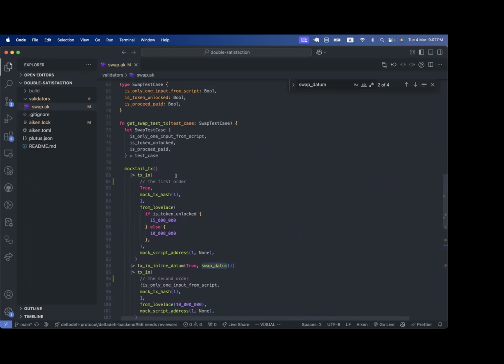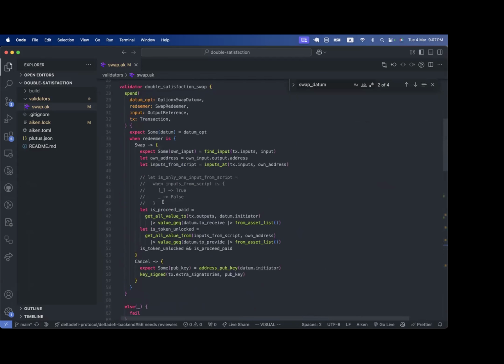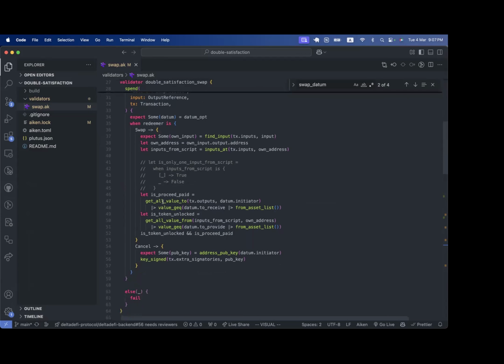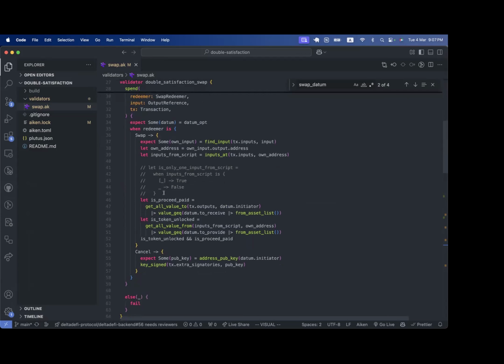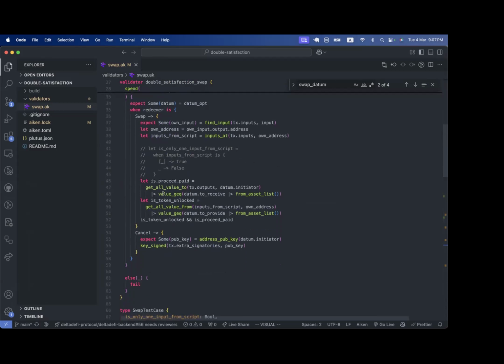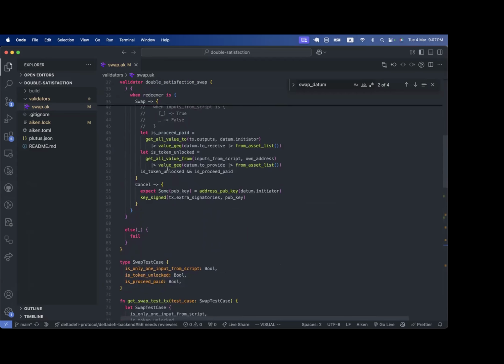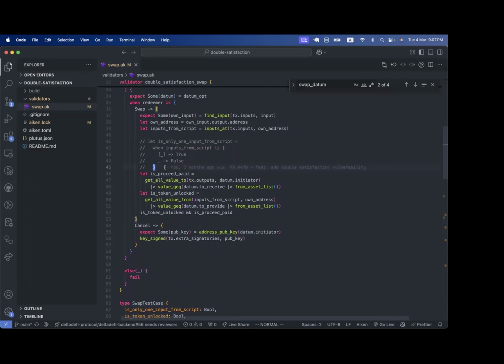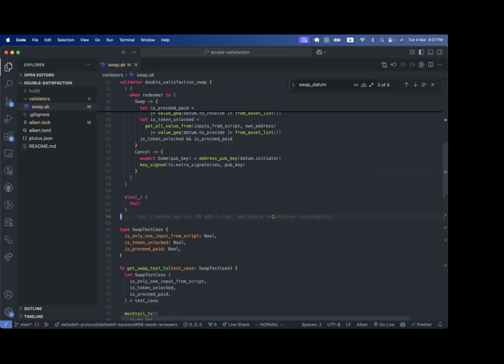So that's a complete walkthrough of what happens in a common double satisfaction, which I would like to say is a top vulnerability that newcomer Cardano smart contract developers, or on-chain code developers, will neglect and not take into account. So I will pause briefly here and see if there are any questions, comments, or thoughts.